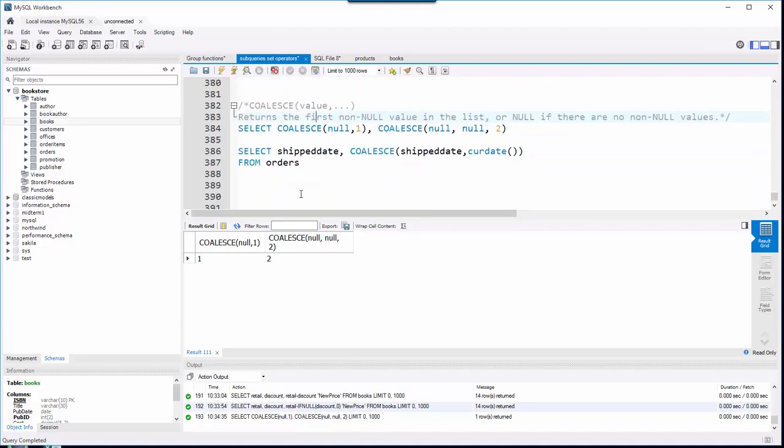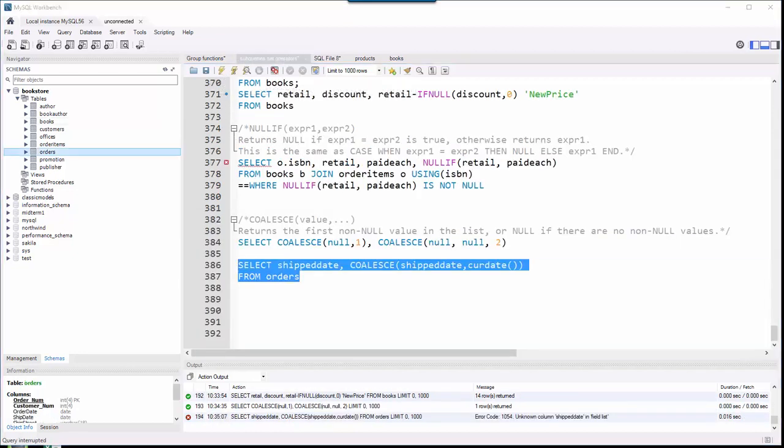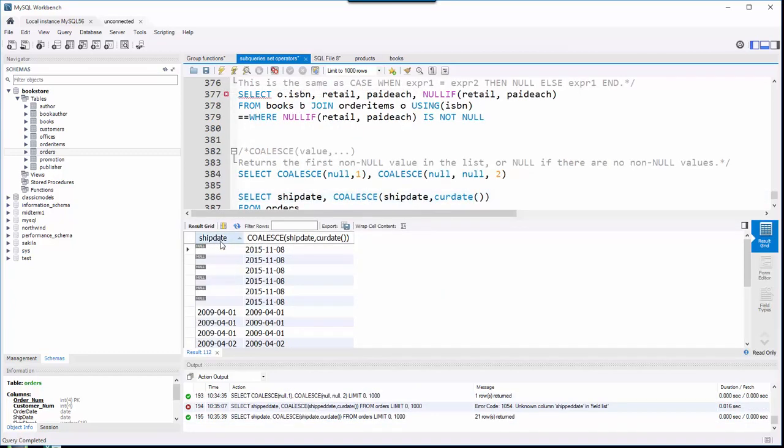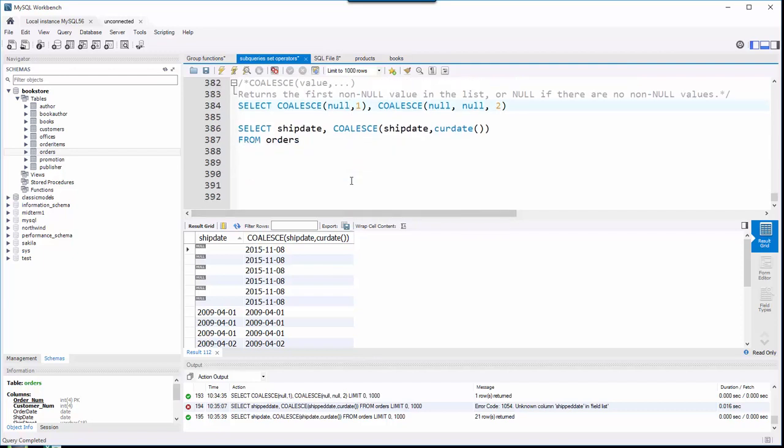In the orders table of the books database, sometimes the ship date is null. So what we're saying is if the ship date's null, well, then let's put in today's date. So when I select that, it doesn't run because it's actually ship date, not shipped. So let's get rid of the ED here. There we go. So now when I run that, what we're going to get is the ship date. But if I sort this, notice when I have the null dates, now we're putting in today's date in place of that.